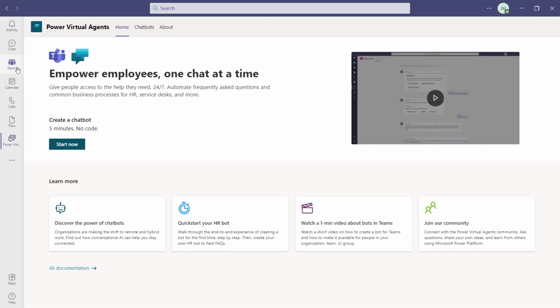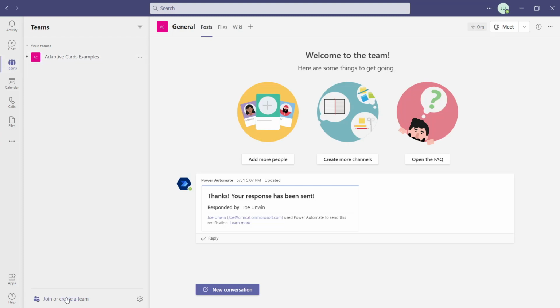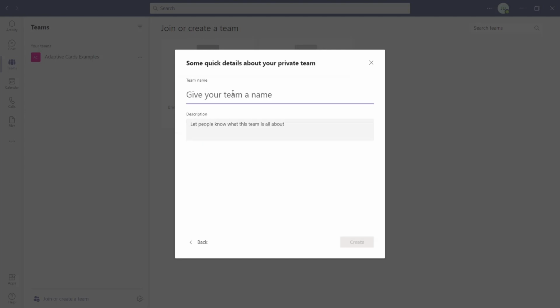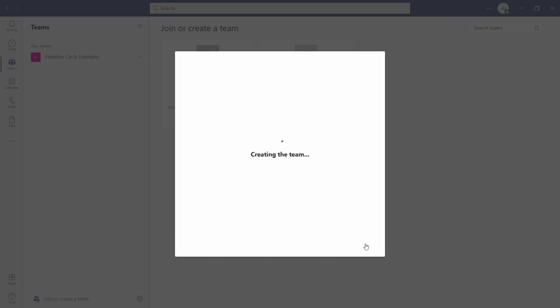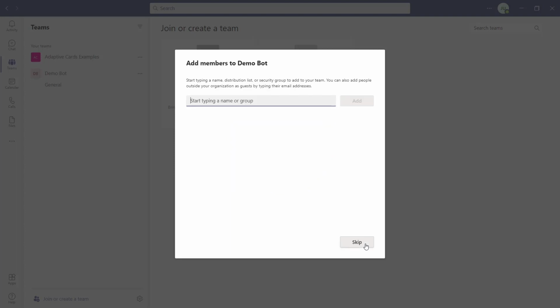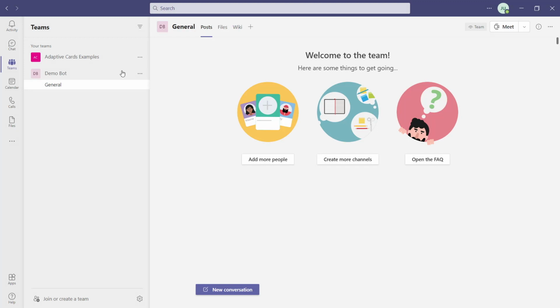What we're going to do next is go into Teams and create a team. Let's just call this Demo Bot. We're creating a new team because this is where we're going to be building our bot application. Each bot that you build needs to be associated to a team, and I don't want to use previous teams that are being used by other people. I just want a development team effectively. So I've got my demo bot here.